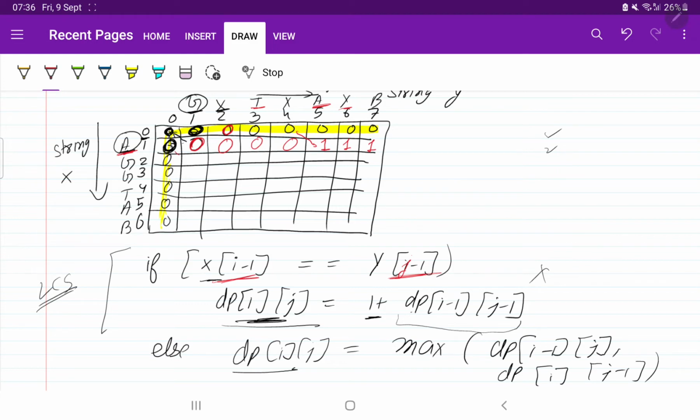G and g are equal, so add 1. G and x are equal? No, not equal, and the rest are also not equal. Now again g and g are equal, so we need to add 1 to I minus 1, so it will be 1. Again maximum, not equal, then maximum, and so on.